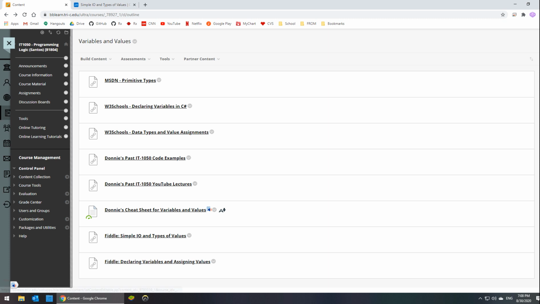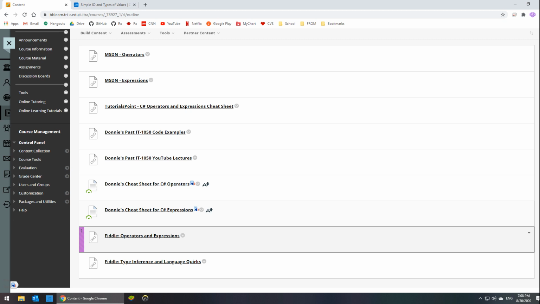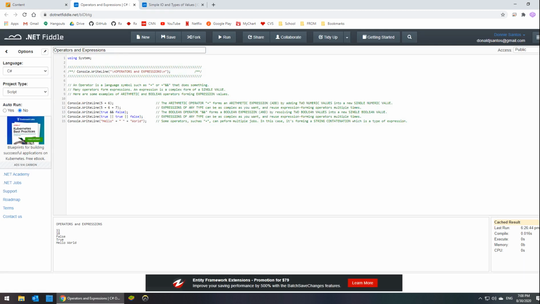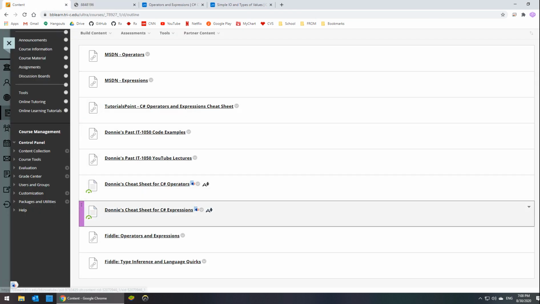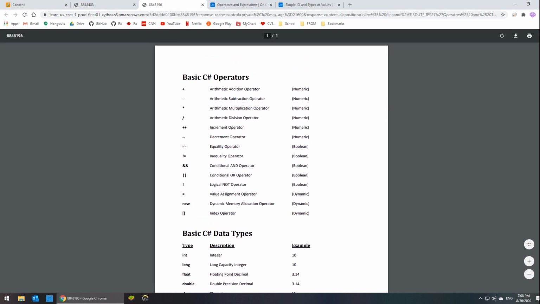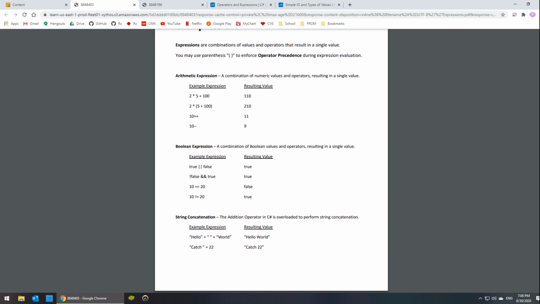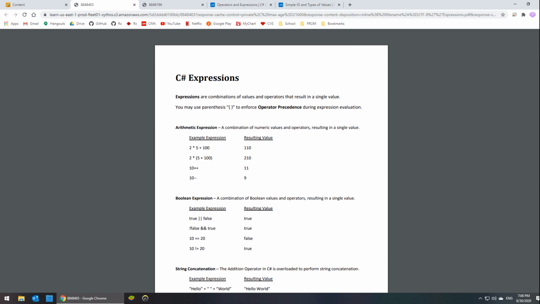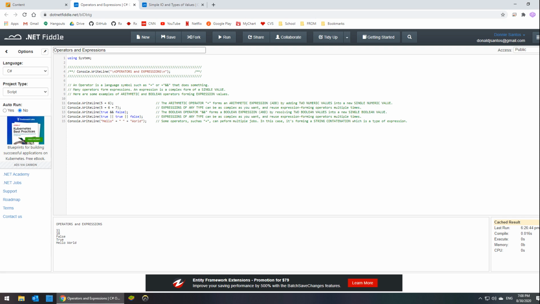Okay, so I did get a little bit ahead of the next fiddle, which is operators and expressions. Really quick, just to show you what I was talking about. Like, for example, I have Donnie's cheat sheet for C# operators, and I have Donnie's cheat sheet for C# expressions. I have all the operators here showing what they do. I have examples of the operators and expressions. So the details that I'm glossing over are not missing. They're just not in this video.